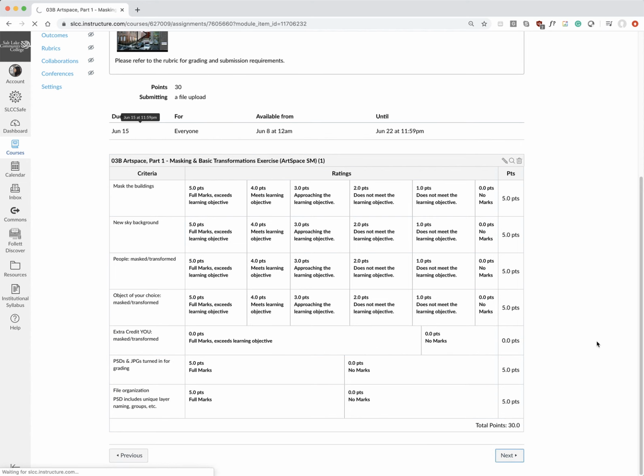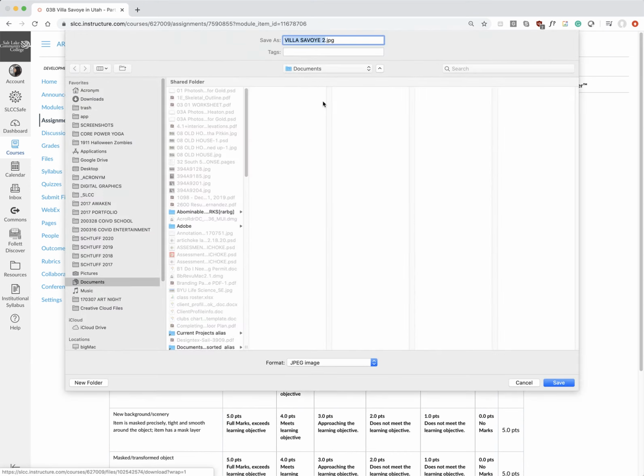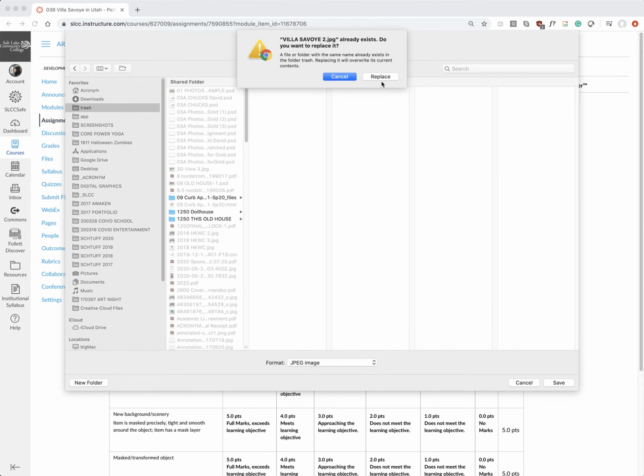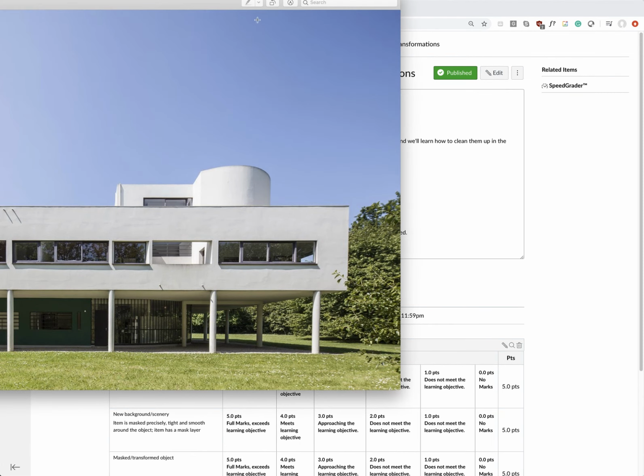Now moving on from there, the other 2 assignments are really similar to that. So I give you an image, in this case it's called the Villa Savoye, and in this one you are going to isolate the building structure. Let me show you what that looks like. And then you'll be putting it in a new background. Oops, I already had that one, but we'll download it again so I can quickly show you.